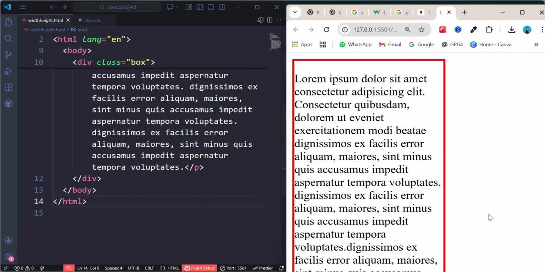Now let's apply some properties on the paragraph. Let's take the paragraph and apply some properties like border, 3 pixel solid black. Now you can see we have also applied the border property. Just apply some padding in this box, like padding 10 pixel. So now you can see that this red box actually behaves like a container. This red box is like a parent container and this paragraph is the child. Just move to the CSS. This box is actually the parent.